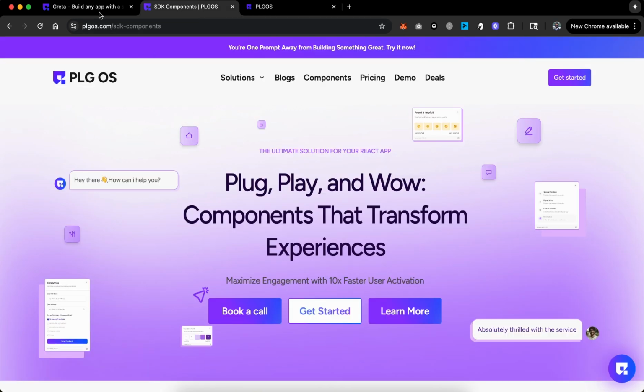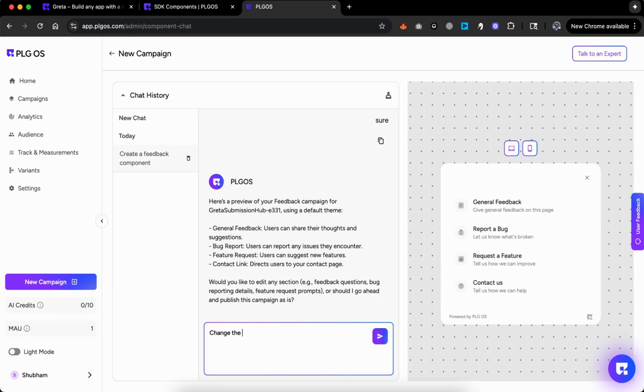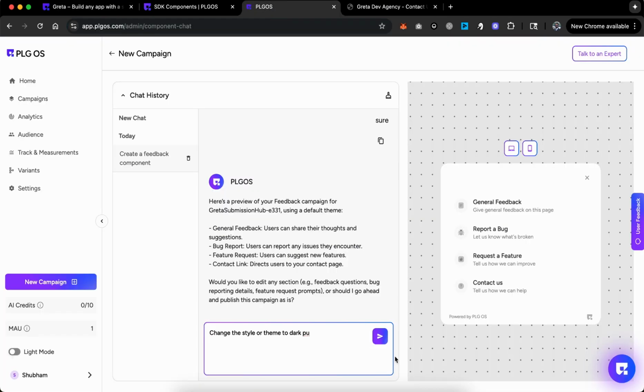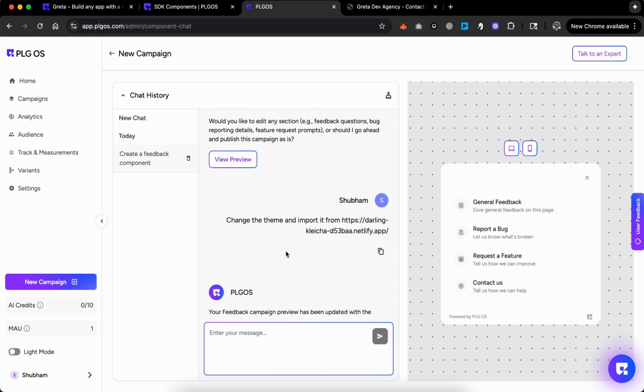And my Greta is of purplish color, so I can say change the style or theme to dark purple, or let's try this: change the theme and import it from this Netlify URL. I'm not sure if this will work. It can work for a lot of cases, but it might not also work for some cases. If it doesn't work, then I'll just specify the color.